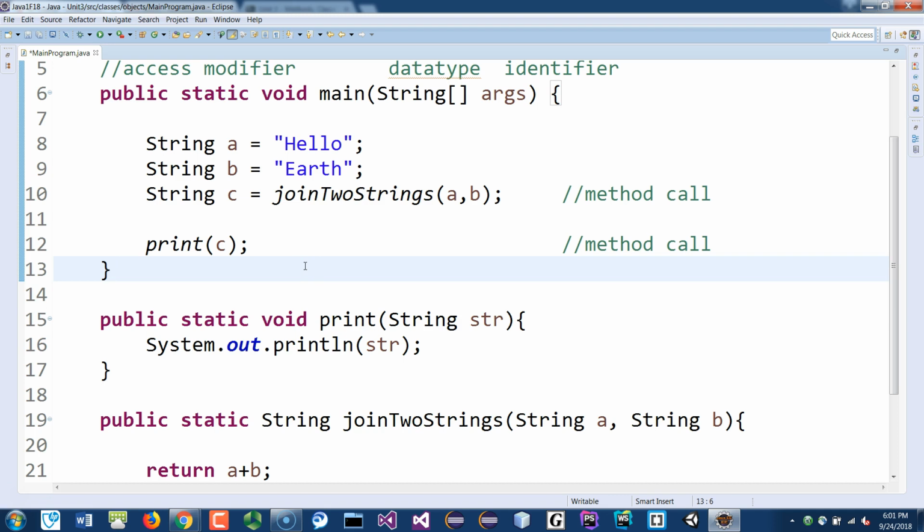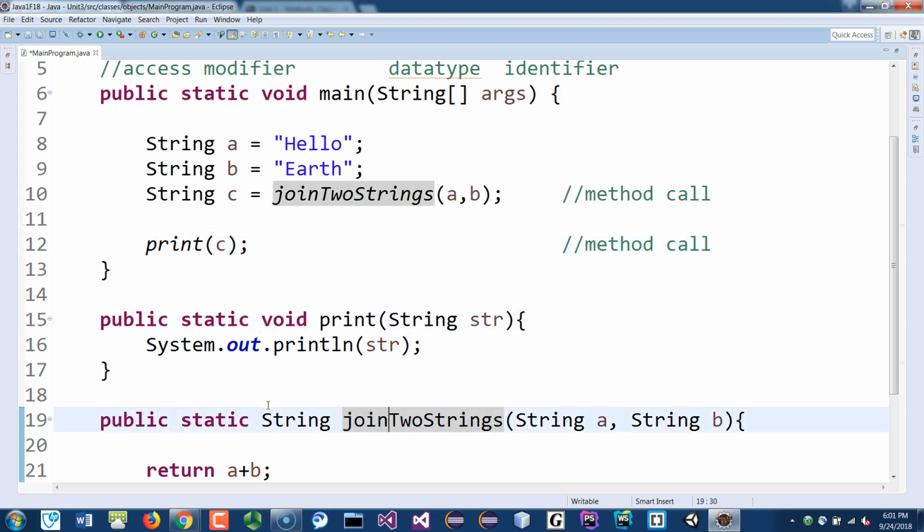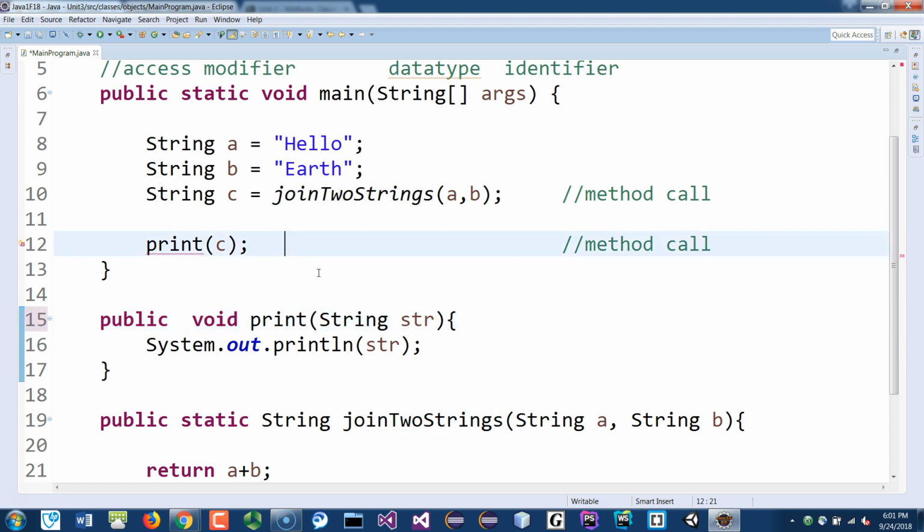One of the rules about a static function, like the main function here, is that since it's a static function, if I need to call other functions inside it, like print and join two strings, both of these functions must also be static. Otherwise, you cannot call them. A static function cannot call a non-static function. That is the main rule. Static only calls static. If I take the static out, you'll see that the print method call is no longer valid.